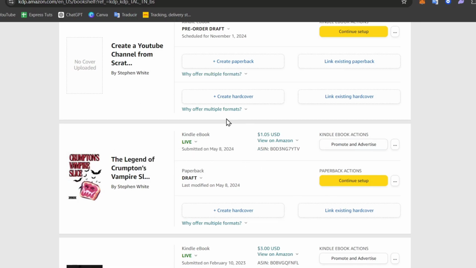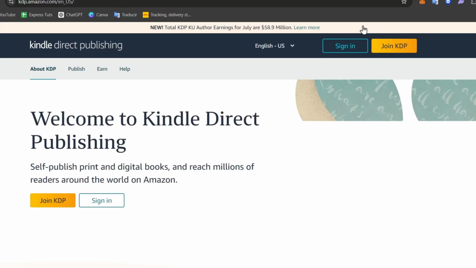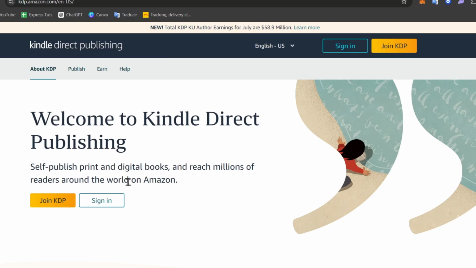So creating an account is going to be really easy. You need to go directly to Kindle Direct Publishing, and of course it's going to ask you to sign in with an Amazon account. If you don't have an Amazon account, you don't have to worry about it. Just click on the section that says Join KDP.